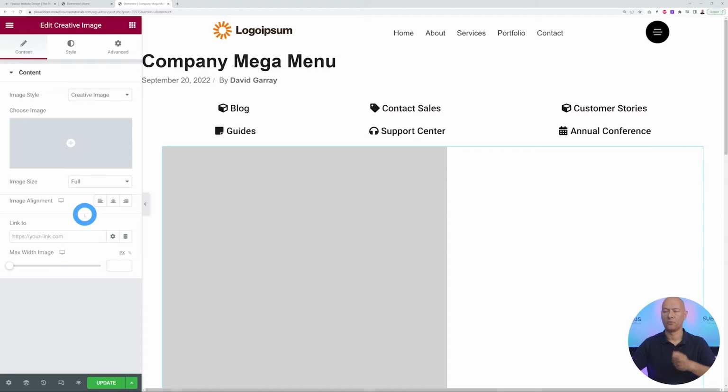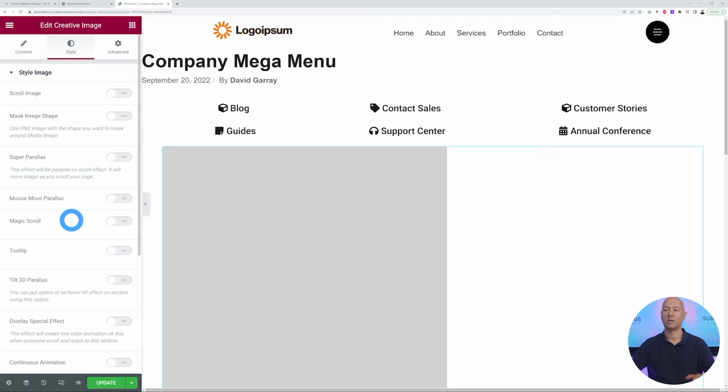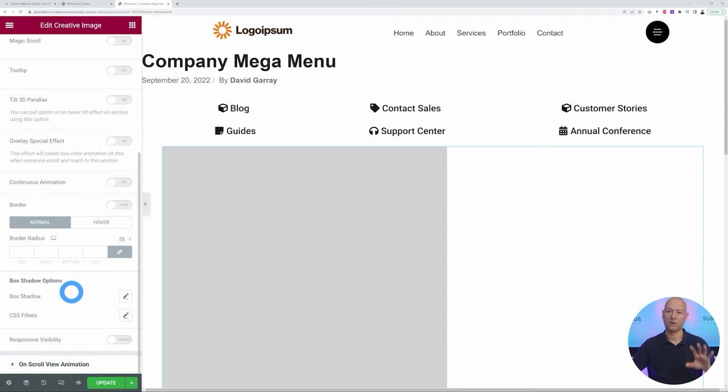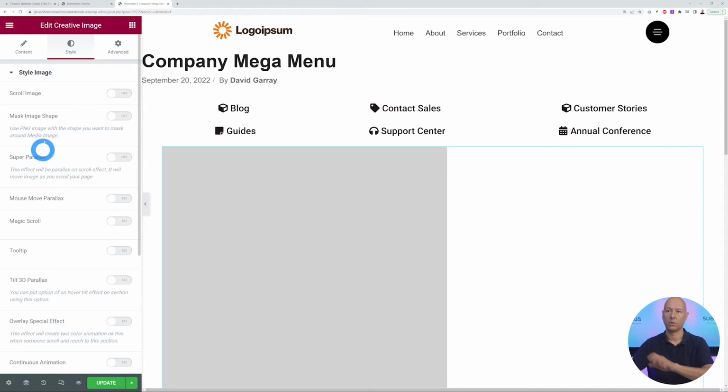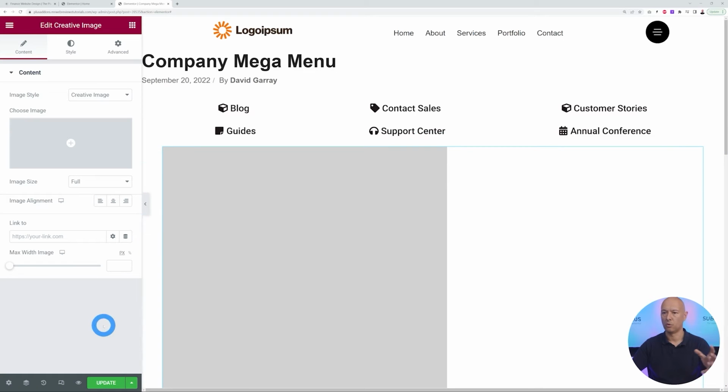It's a much more powerful widget for images than the other ones. So creative image, or you can have a scroll reveal image as well. And if you go into the styling options, you will see you have everything here, like super parallax, mouse parallax, magic scroll, tooltip as well, and tilt 3D parallax. So all of these are options available immediately from this widget, which is again much more powerful than the one that's built in Elementor. So now we're going to add our image here.